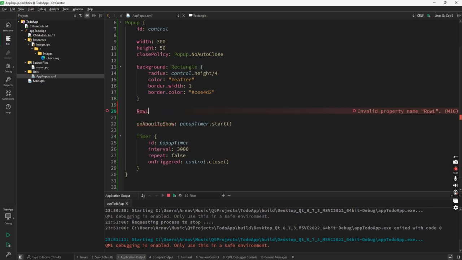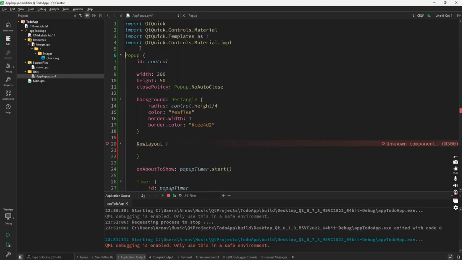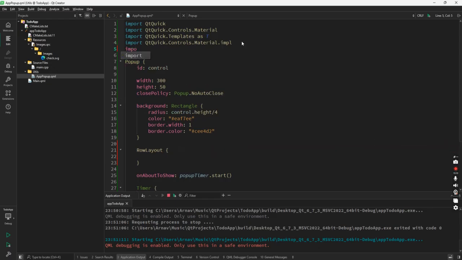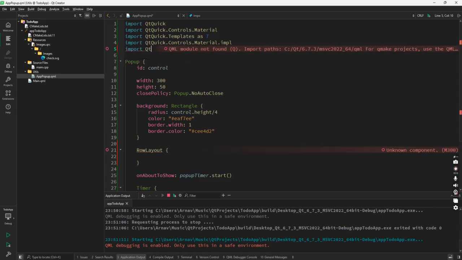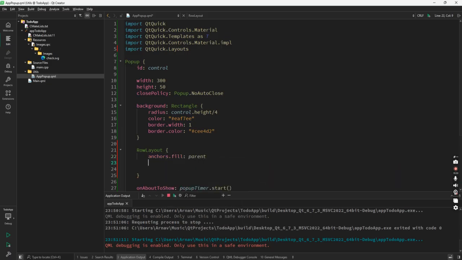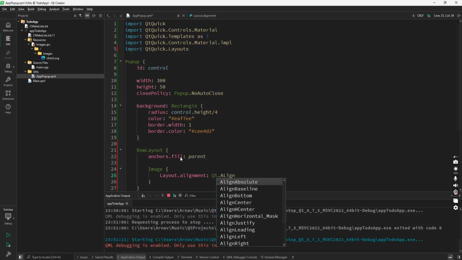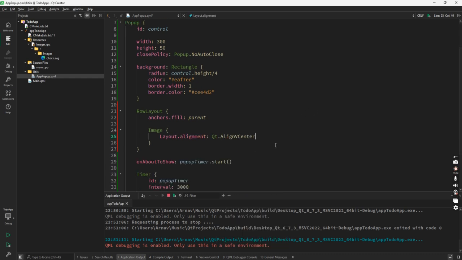So I'll say row layout. So for that I have to import qt.layouts. I'll say anchors.fill parent, but now inside this layout we have items. Here we'll use layout dot something, right? So I'll say layout dot alignment, qt.align v center. So it will be vertically centered, and we'll say width 24, height.